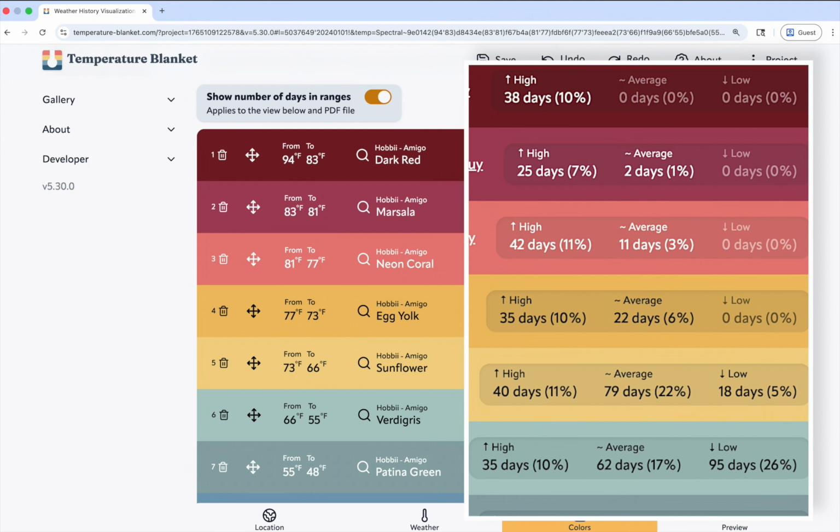Seeing the number of days in each range is super useful for estimating how much yarn you might need. If you make a sample swatch, you can use these percentages to figure out how many skeins of each color you need to buy. First, choose which temperatures you want to track, the high, the average, or the low. Calculate how much total yarn you'll need based on your sample swatch. Then use the percentages for estimating how many skeins of each color to buy.